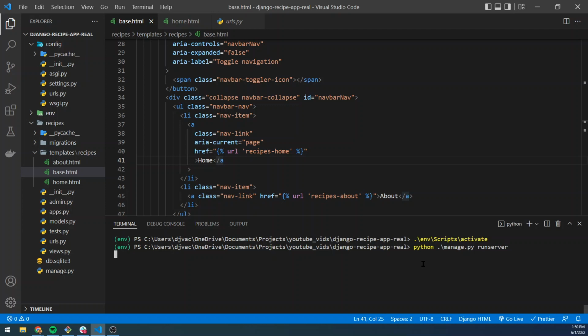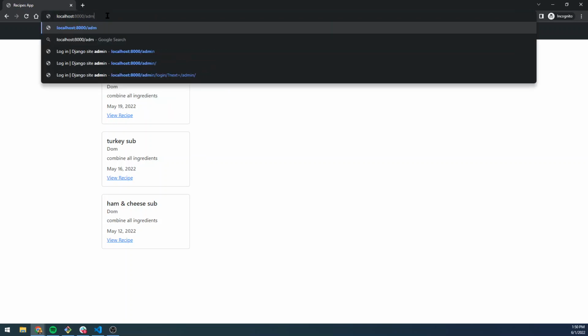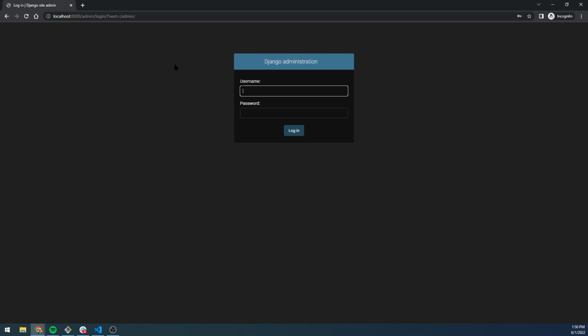And if we run the server and go back and check out the page and refresh this just to make sure that it's still working, you can see everything's working, home page, about page. And if you go to /admin, you can see that we get this login screen. So this is the built-in Django admin. And right now we can't log in because we don't have a username and password, we don't have users. So we need to get that set up.